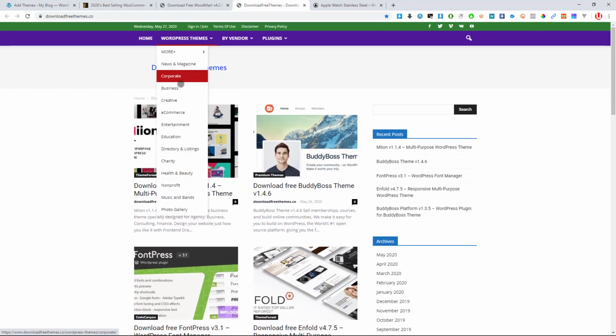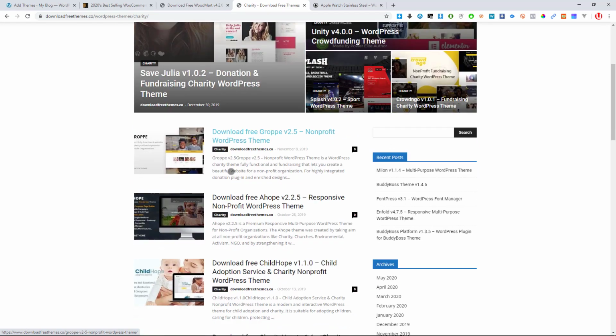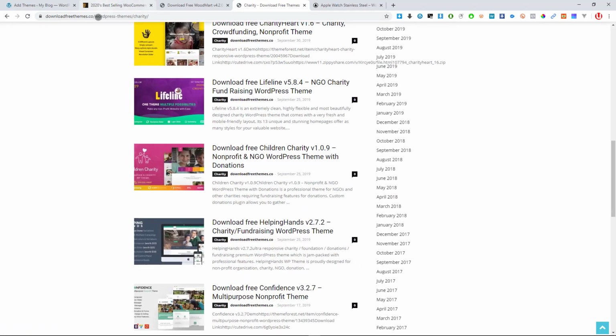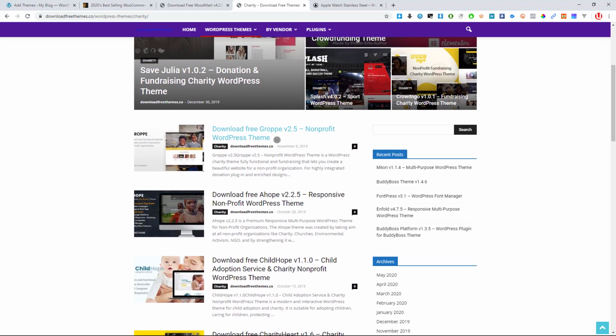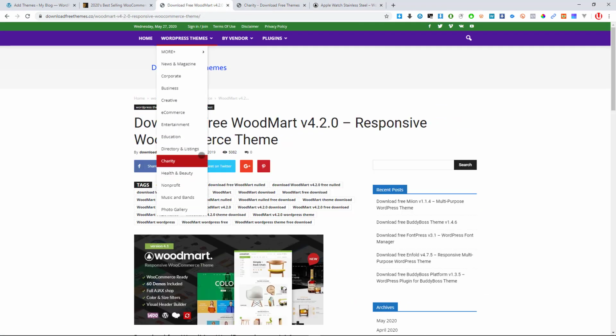Can you see? You can even sort according to categories: news themes, e-commerce themes, entertainment themes, business themes, charity themes. All of them are here, non-profit, and they're cracked and they're for free. But I recommend you first find out the best one here, then you come and search when you know the specific themes that you want. So I'll come back to my main point.